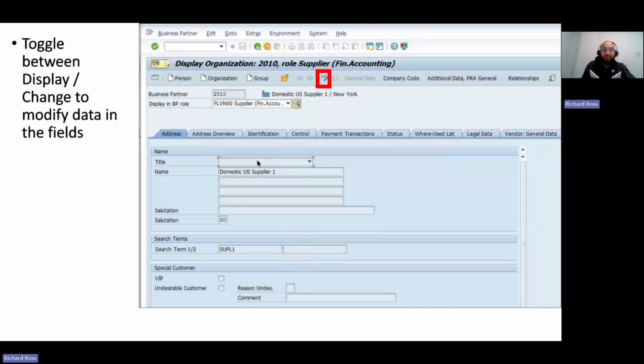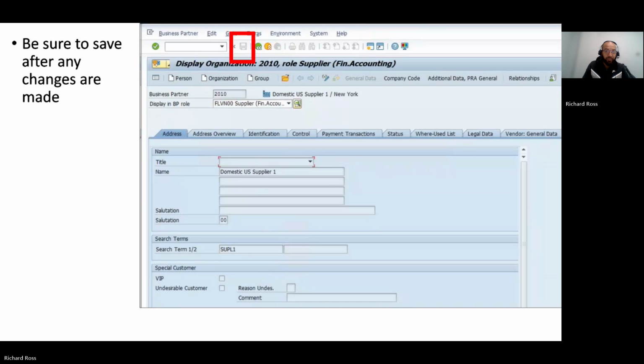If you want to modify any of the data fields here, all you have to do is click on this display change. You can toggle between just looking at it or actually being able to make changes. If you do make any changes, be sure to click the save icon to save them.